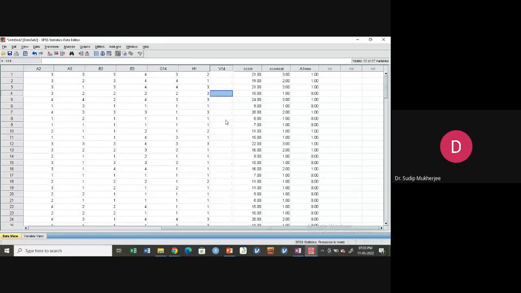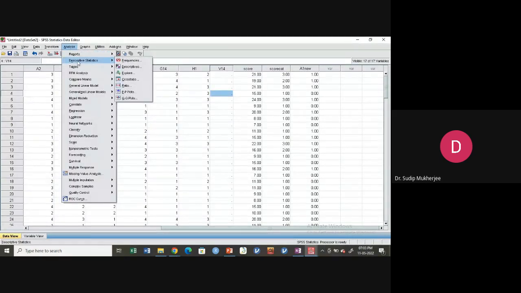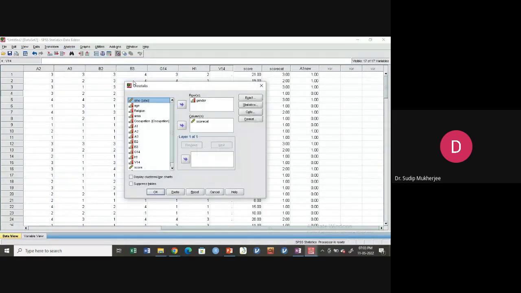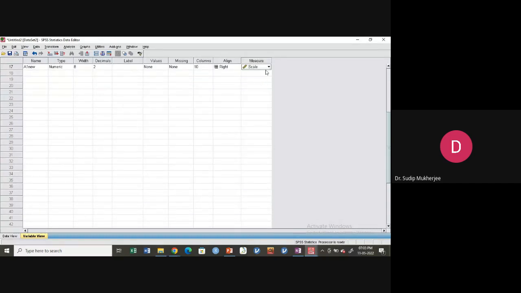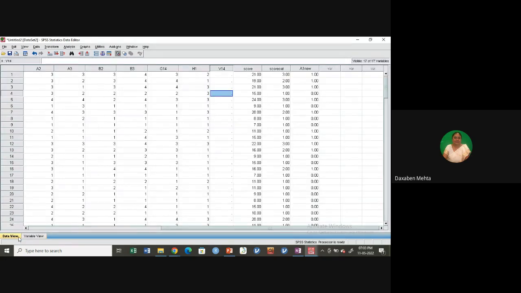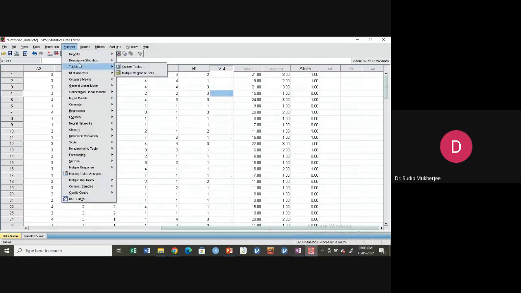So now try to find out the relation between gender and A1 new. Gender and A1 new. Same method, cross check. We just replace this, and the A1 new is a new variable. First we make this as ordinal. So analyze, descriptive, crosstabs.